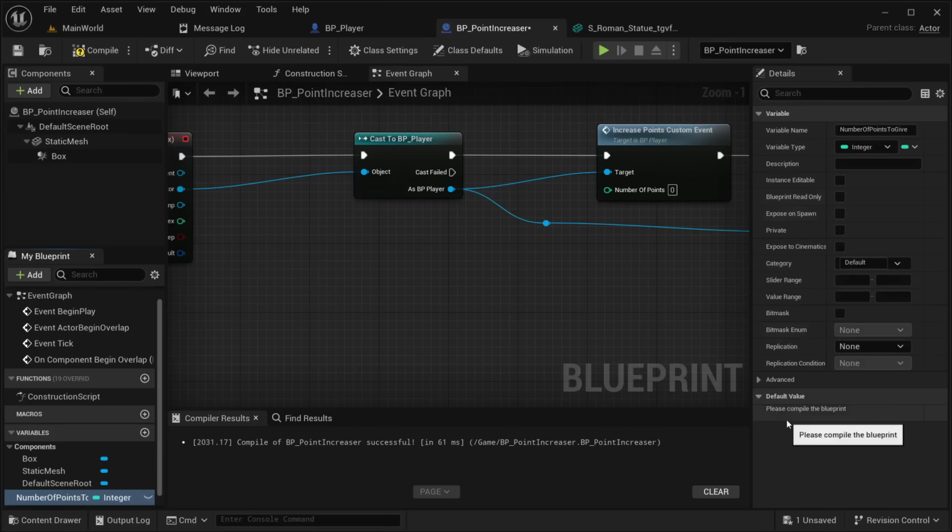Then, as you can see, by default you are not able to see the value. To change the value, you need to compile it first. So compile. Now I am going to change it to, let's say, by default, give 1 point, like that.